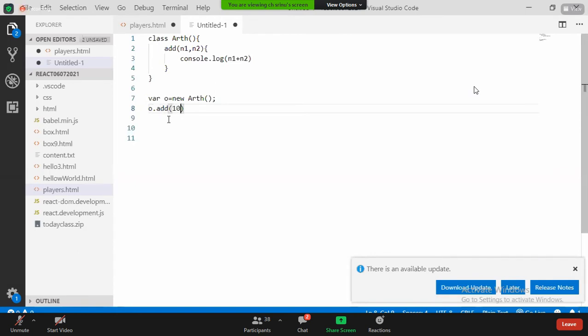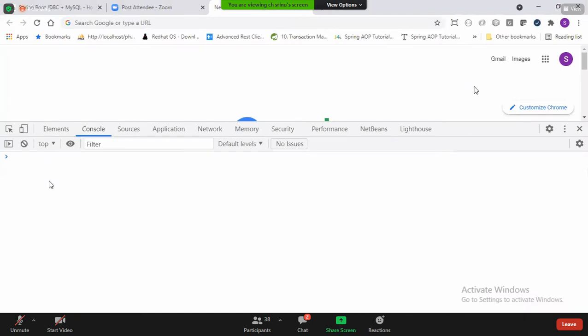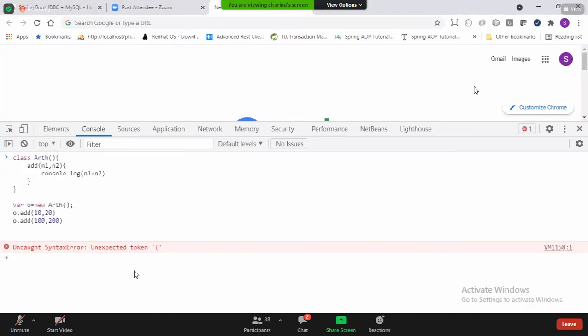If you want to pass the data, yes, you can pass it. One is 10 comma 20. You can pass it like this. The next one is o dot add of 100 comma 200. No problem at all, it's going to work. How can I copy this one? Can I paste here? Can we run it? Syntactically it's wrong. What's wrong with this code? Unexpected token.